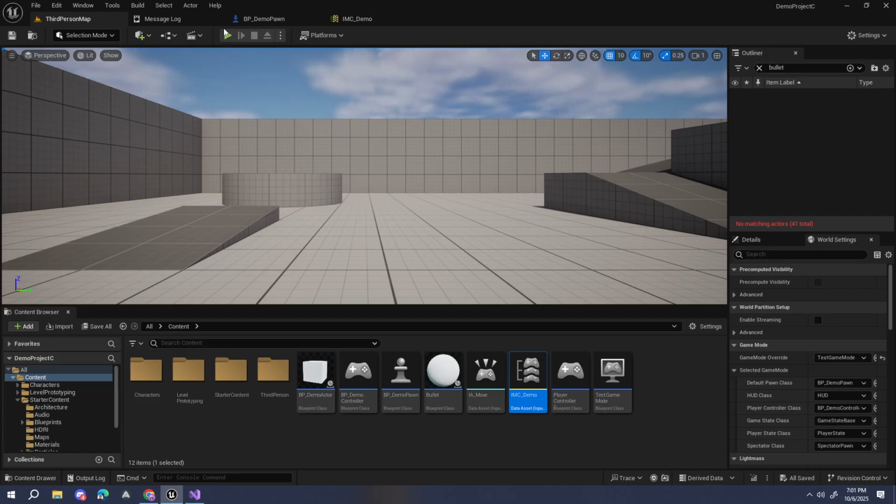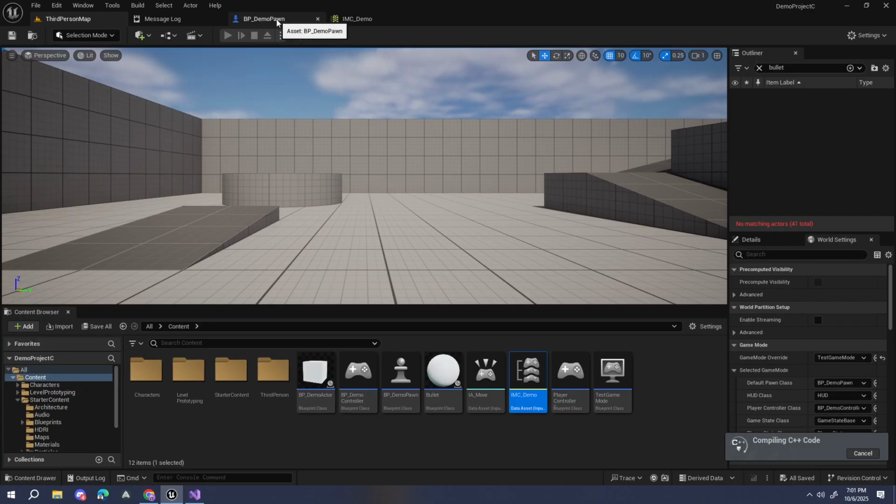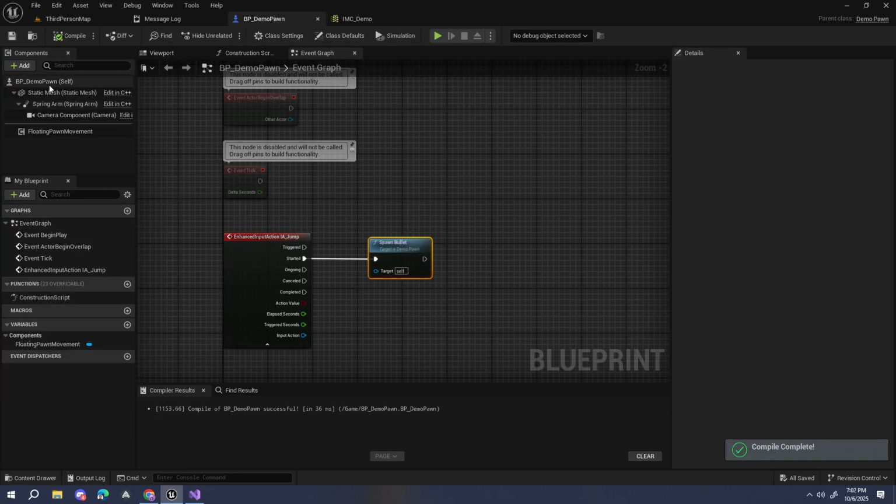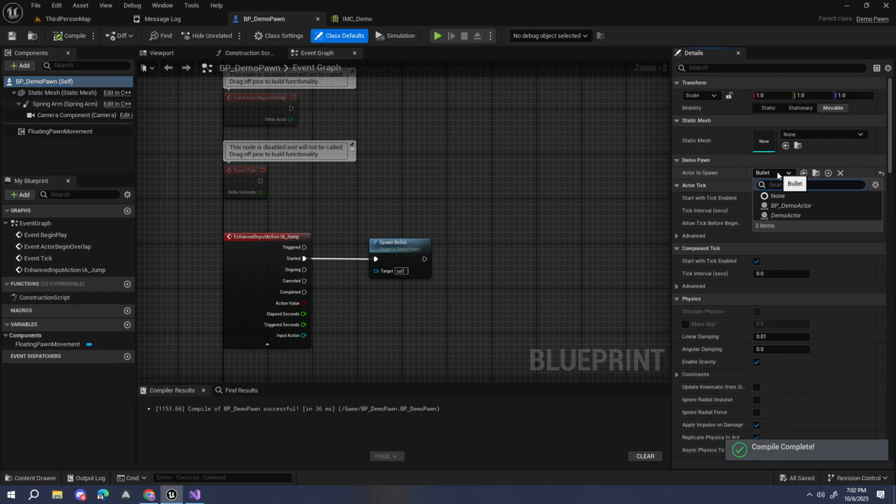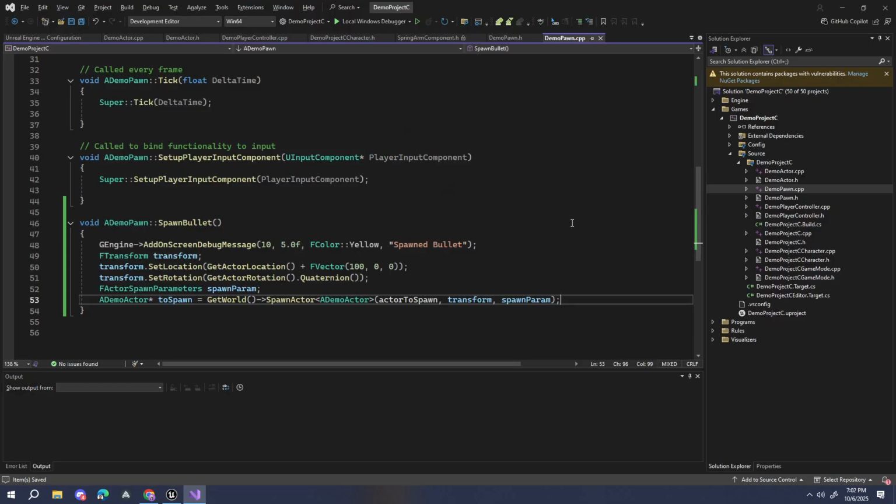Okay, so what would that look like if I compile? Our variable should now be different. It'll only just be demo actor. Okay, questions? Clarification? For spawning? None? Clear.